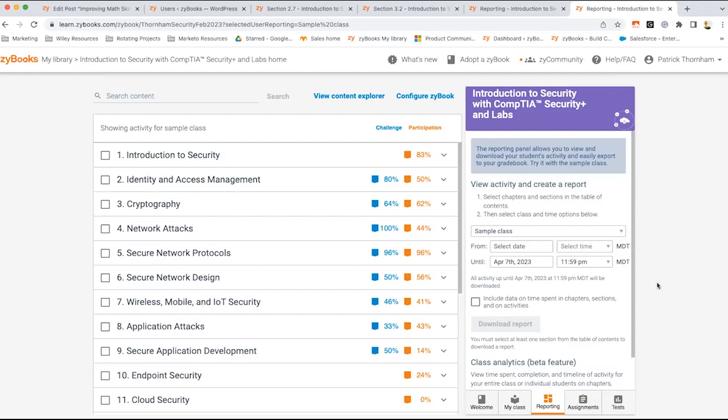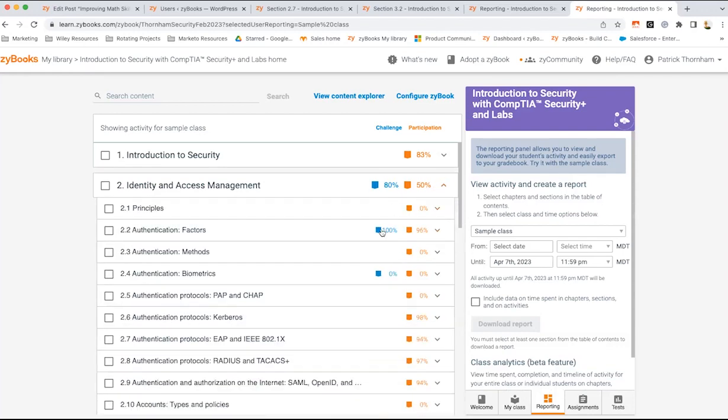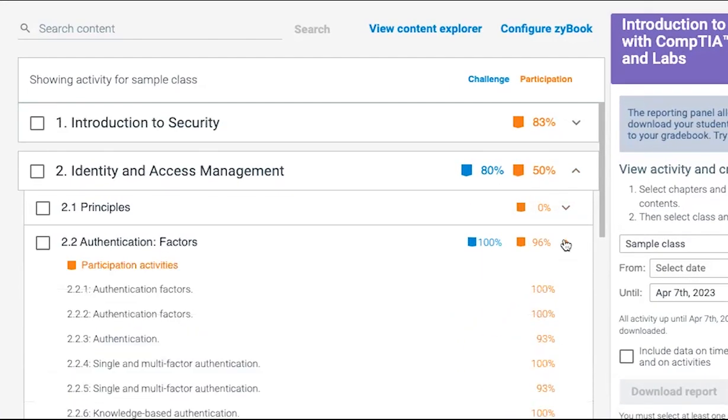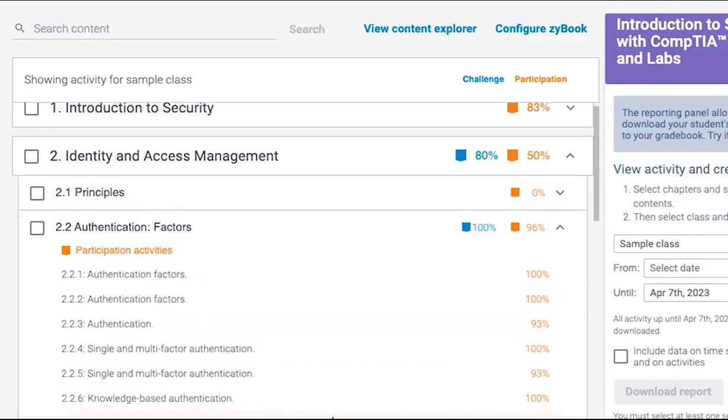All of these activities, the challenge activities and the participation activities, are recorded in our system. And you can go to the reporting tab and see how your class is doing as a whole. And you can see by each section how they were doing, and even by each question within that section.